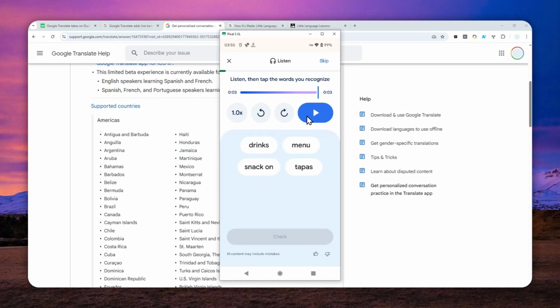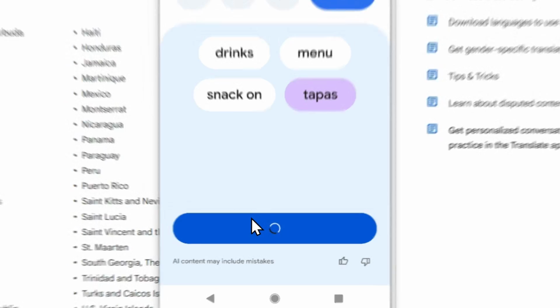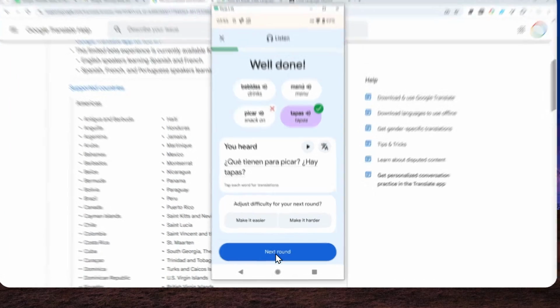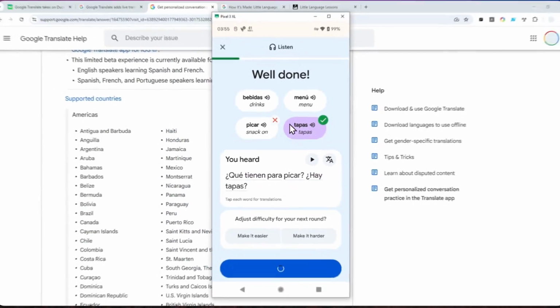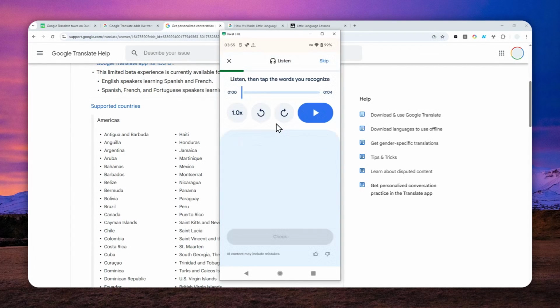I have no idea. I'm not a Spanish speaker, so I guess I'm going to click some random selection. Check. Is that correct? Oh, for some reason it is correct. Okay, so you can make it easier or you can make it harder. That's very interesting, and you can continue to the next round and then do the same thing over and over again. So that's basically the overview for listening.